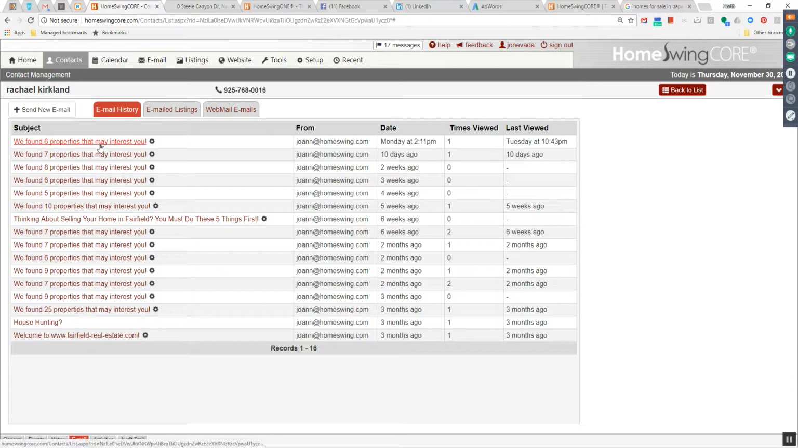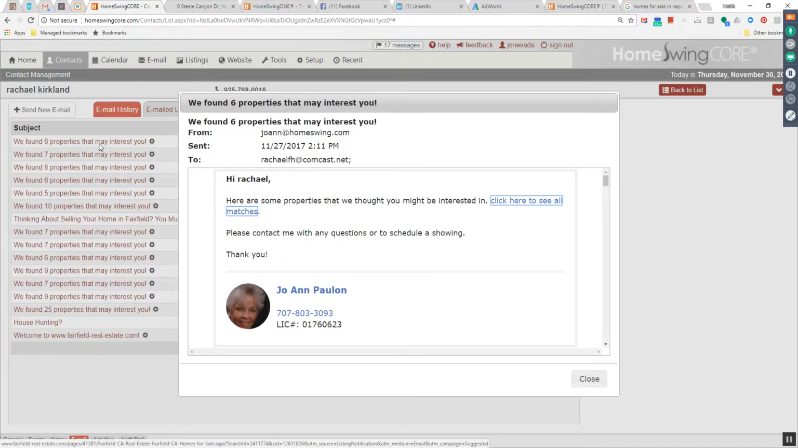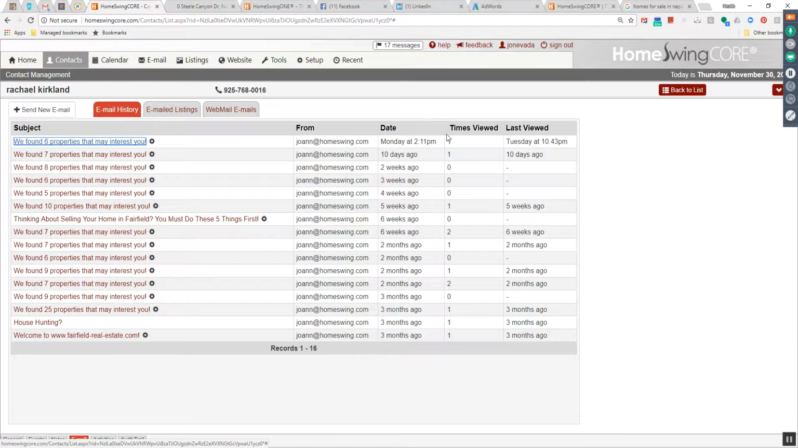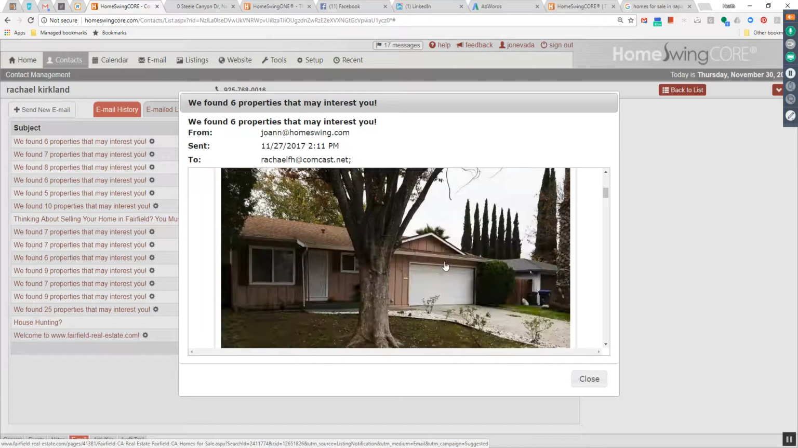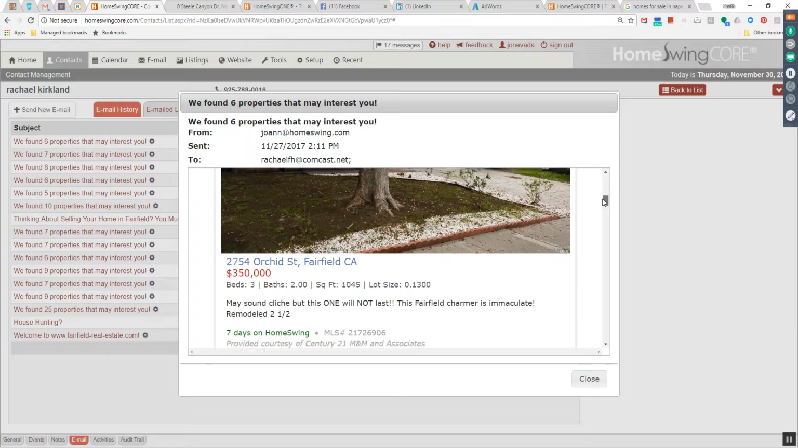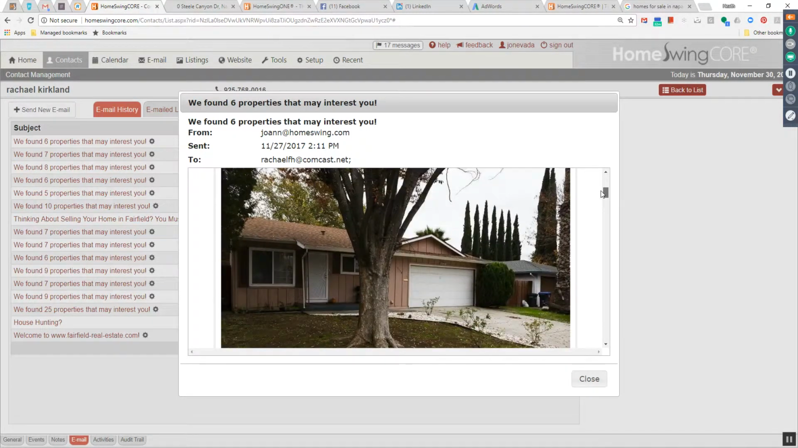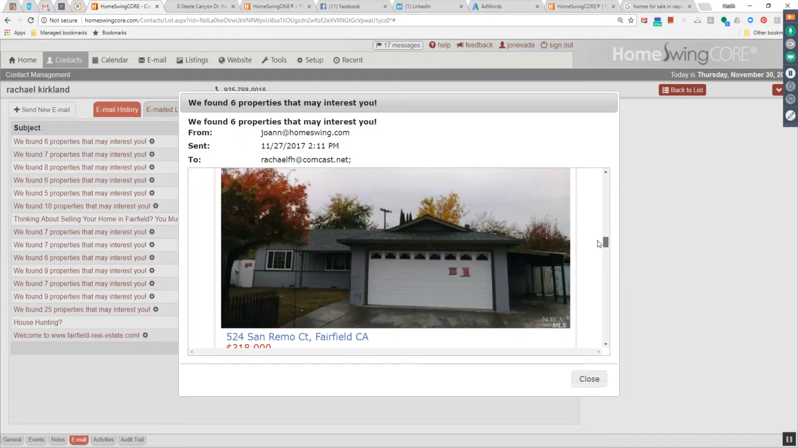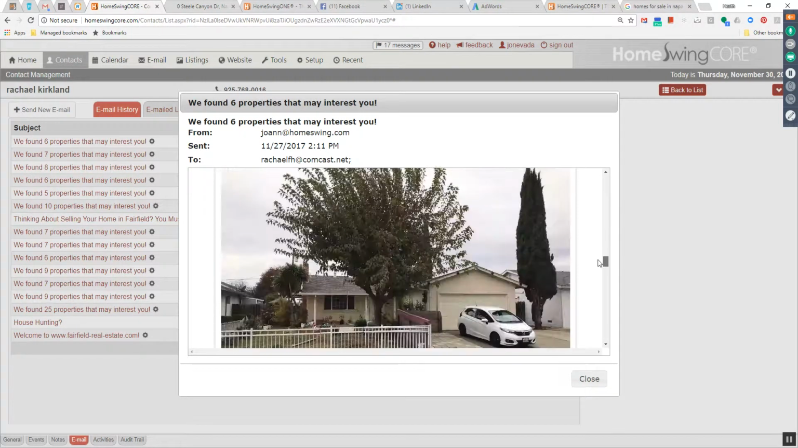So you can see here that the client received the email, and you can see that they viewed it. And so again, can you imagine if Rachel forwards this email to friends and family, refers them out? What is it going to ask the friends and family to do when they get to the detail page?